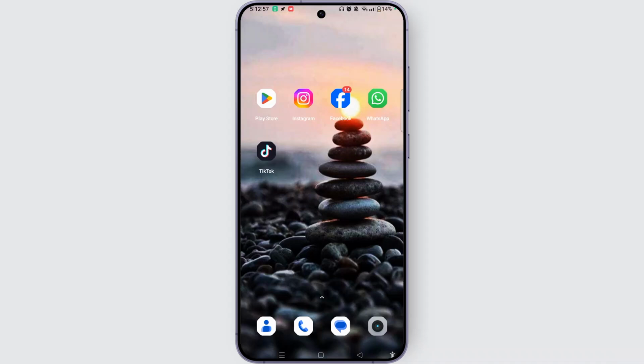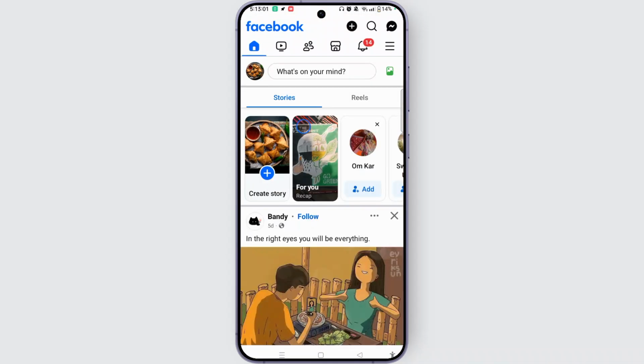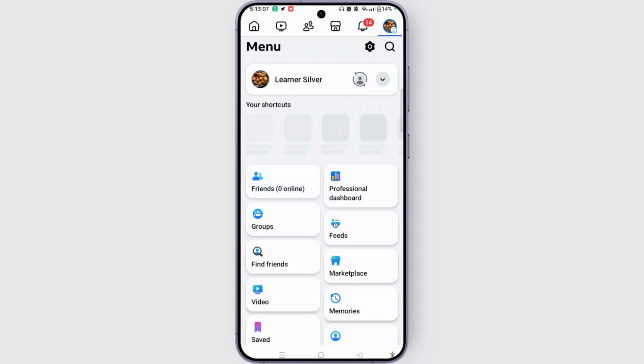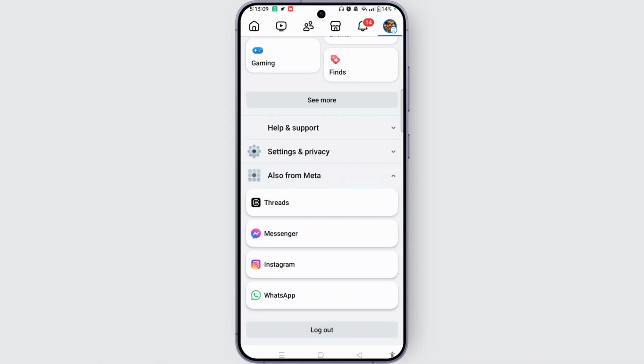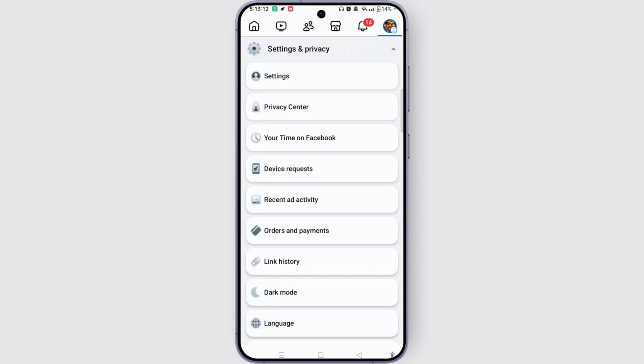Open your Facebook app on your mobile device. Make sure you are logged in to your Facebook account. Tap the three-line icon at the top right corner to access the menu. Now scroll down. Tap on Settings and Privacy. Now choose Orders and Payments.